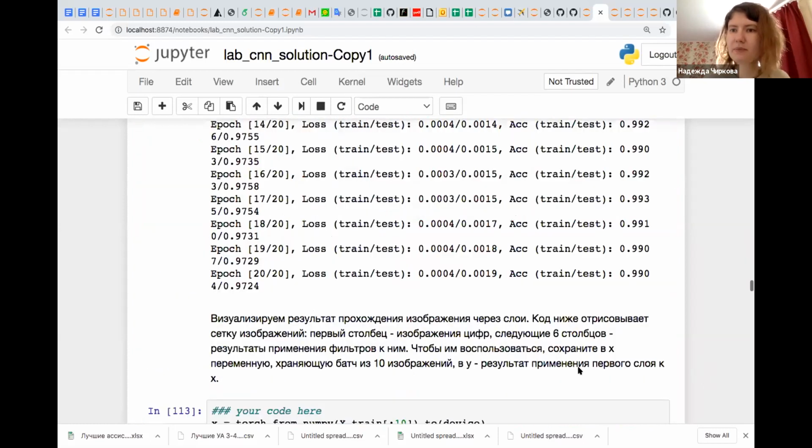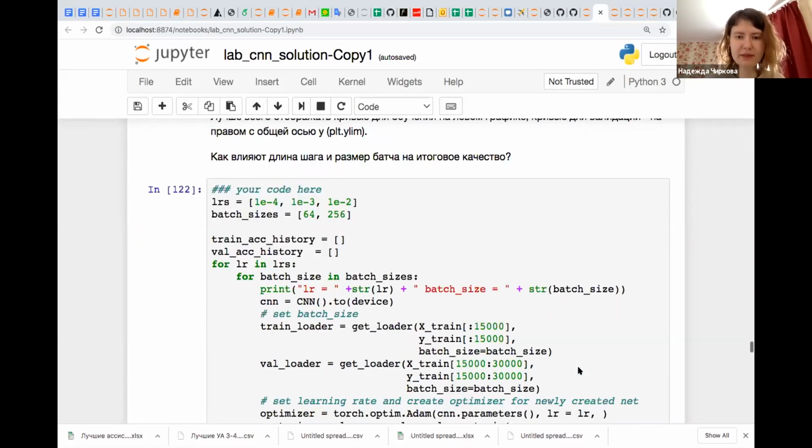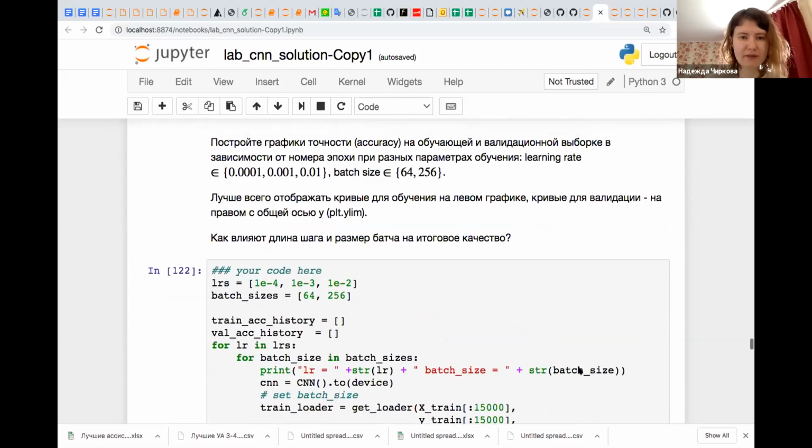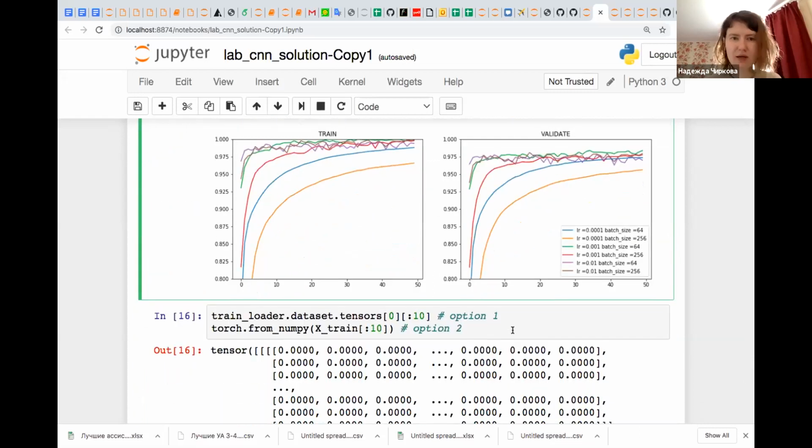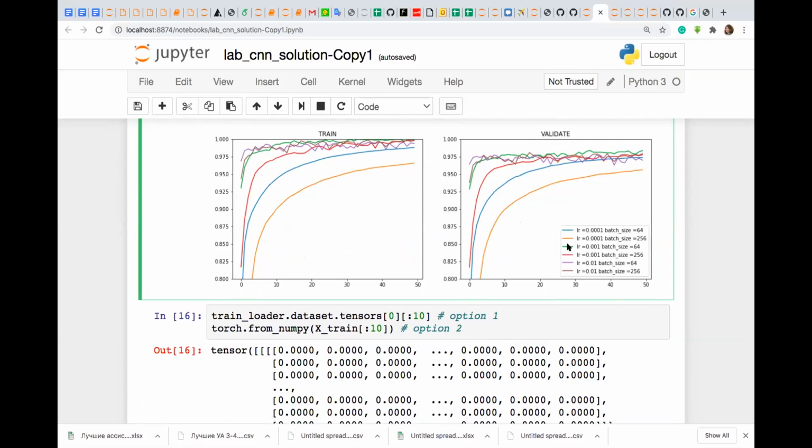And let's also briefly discuss the effects of learning rate and batch size. There is a task at the end of the notebook where you are suggested to change learning rate and batch size. Let's look at the effects. So, for example, let's fix batch size and look at blue, green, and purple.